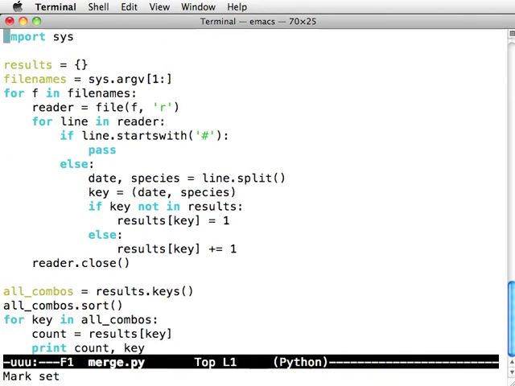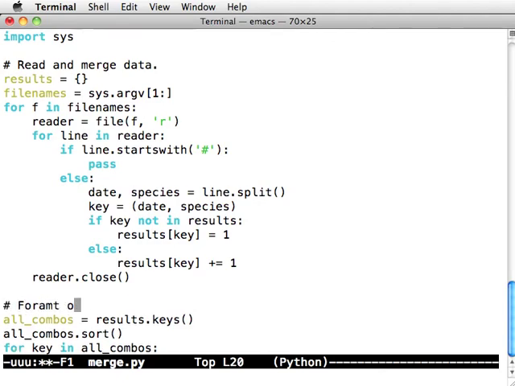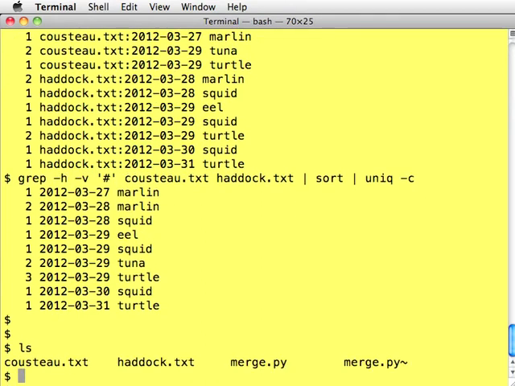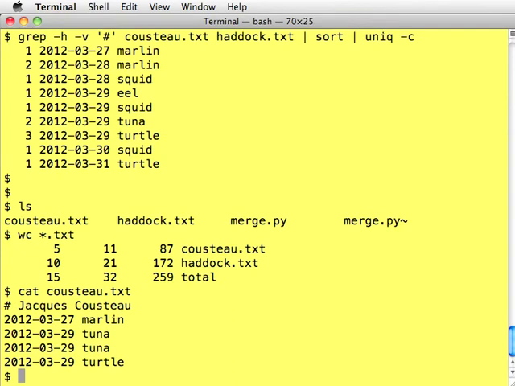So let's have a look at what this does. This is my whole program. This bit is read and merge data. This bit is format output. So let's switch windows. There's my new Python program, merge.py. If I merge just one file, let's see which one is longer. Oh, Cousteau is the short file. It's only got 4 lines of data, so I should see 1 occurrence of marlin on the 27th, 2 tunas on the 29th, and 1 turtle on the 29th.